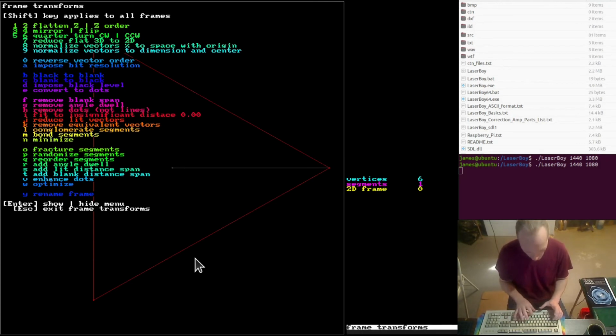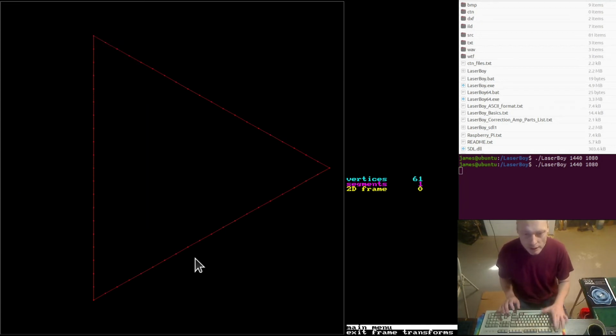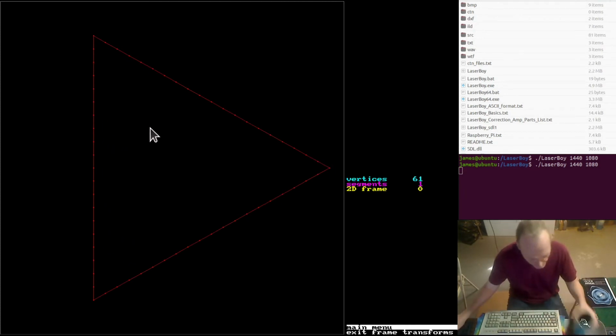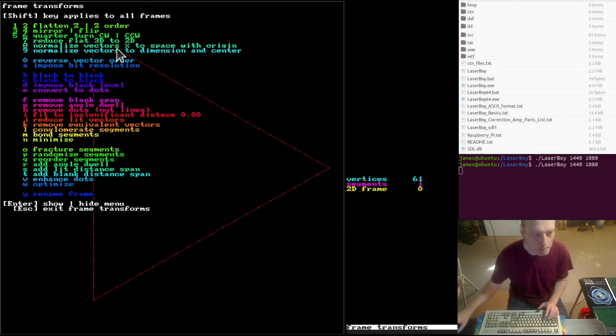H. Gonna minimize. Add lit distance. Okay, so now we've got a bunch of points, and they're separated about 2,600 points away, 2,600 coordinate locations apart from each other. So let's go into something else that's kind of nifty in menu H.